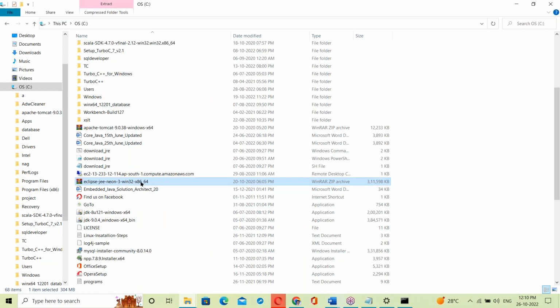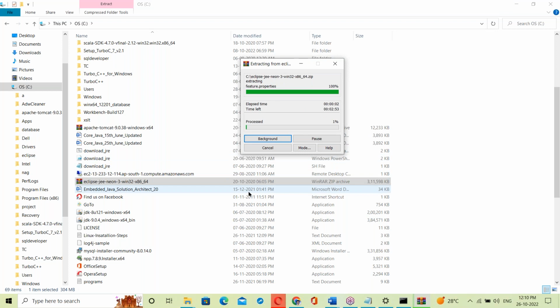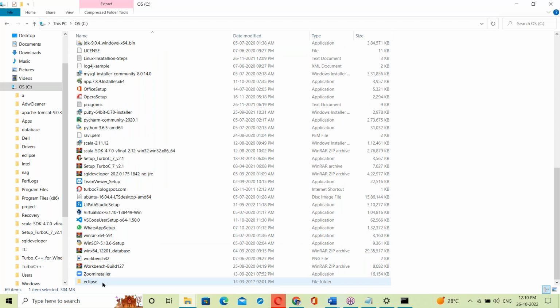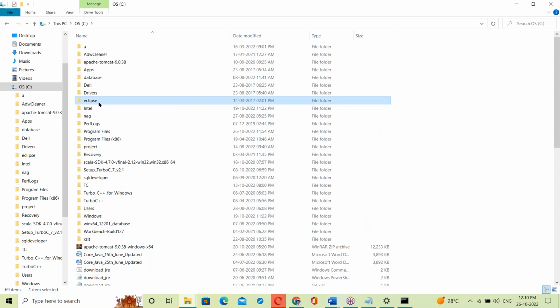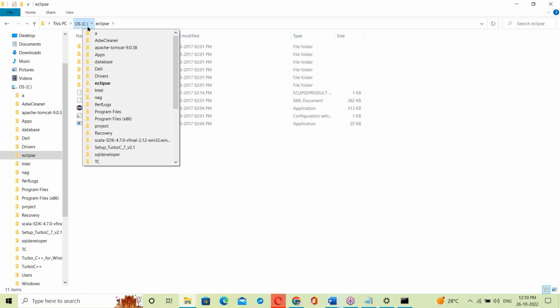Deleted. Now right click on the Eclipse zip file and choose extract here. Say yes. Now it's extracting. Extracted, right? Refreshed. We got the Eclipse folder.